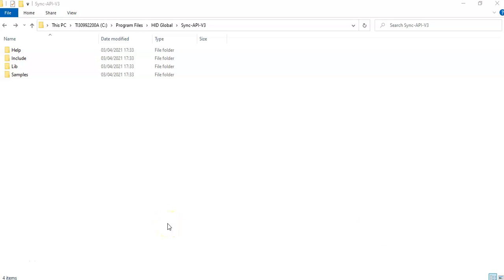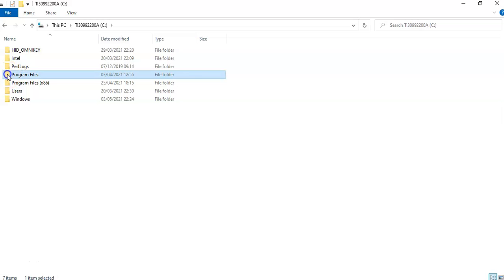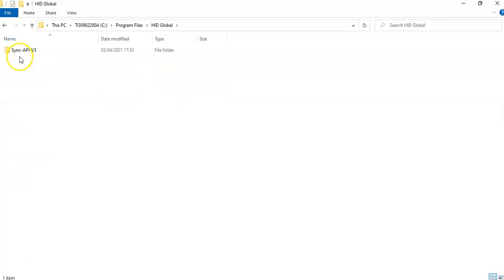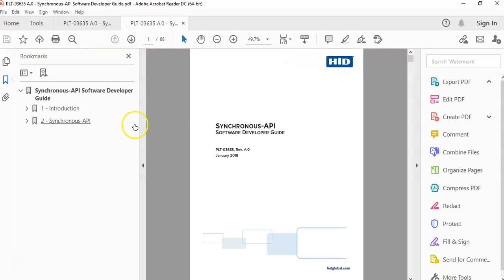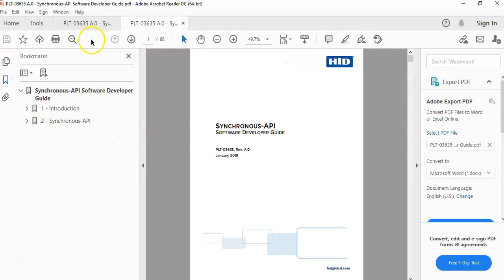So after you install the Sync API version 3 on your laptop, it creates a number of folders, and the software automatically registers the DLL into your PC. Now if you go to your C drive program files and go to HID global, you should see a folder called Sync API version 3. Now here in the first folder is help, so you got a PDF here. This is the one you have to be reading again and again. This is called Sync API Software Developers Guide. Now this is the document I'll be going through with a couple of methods.